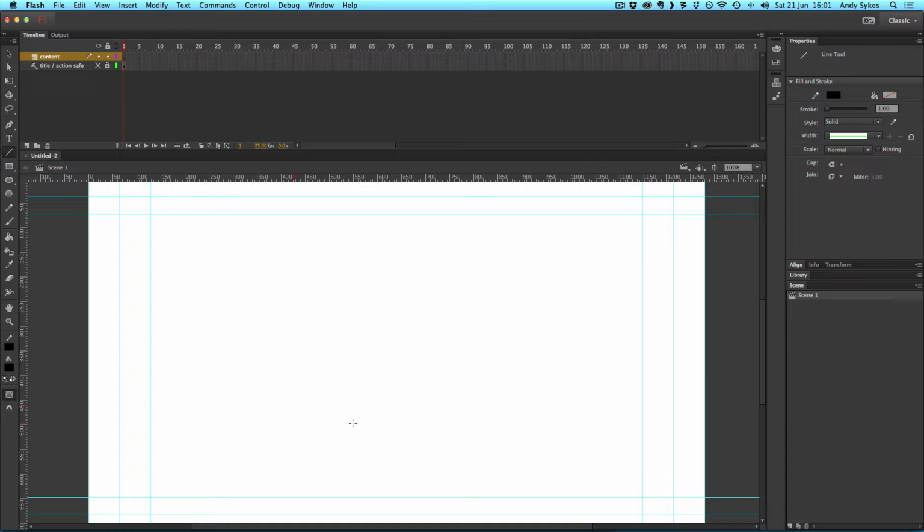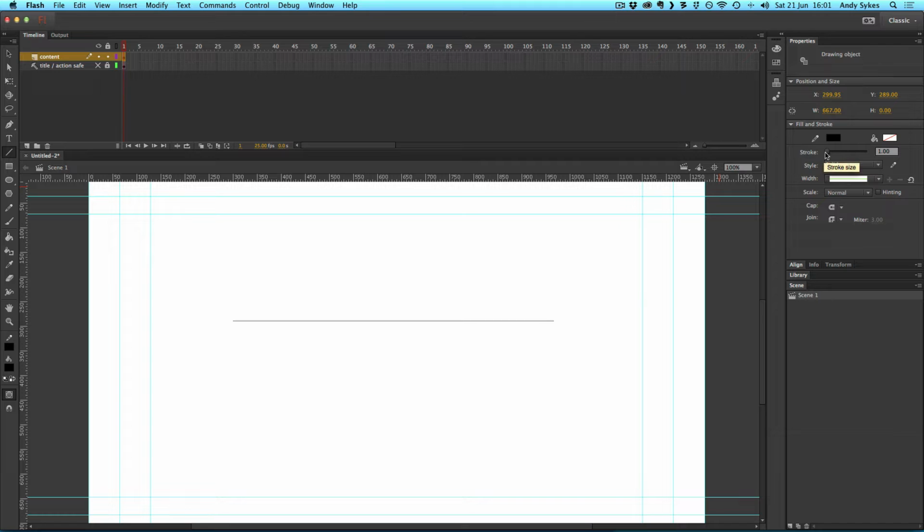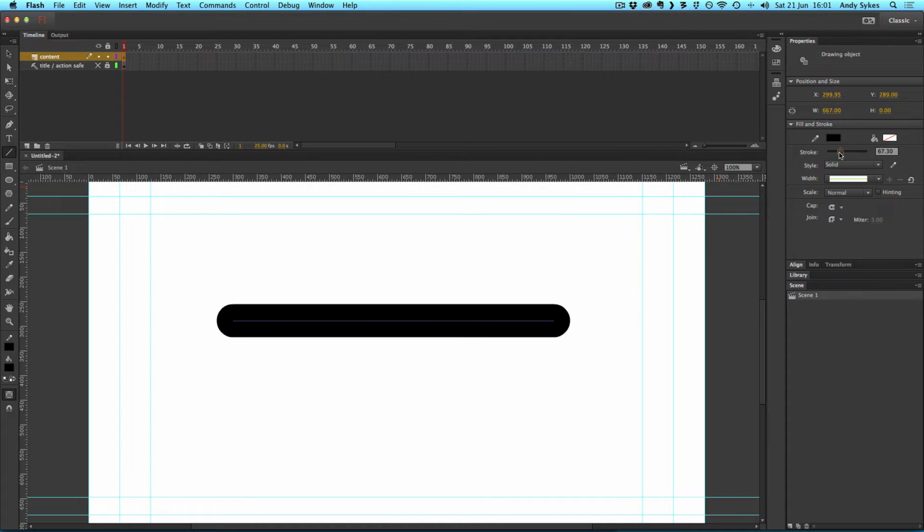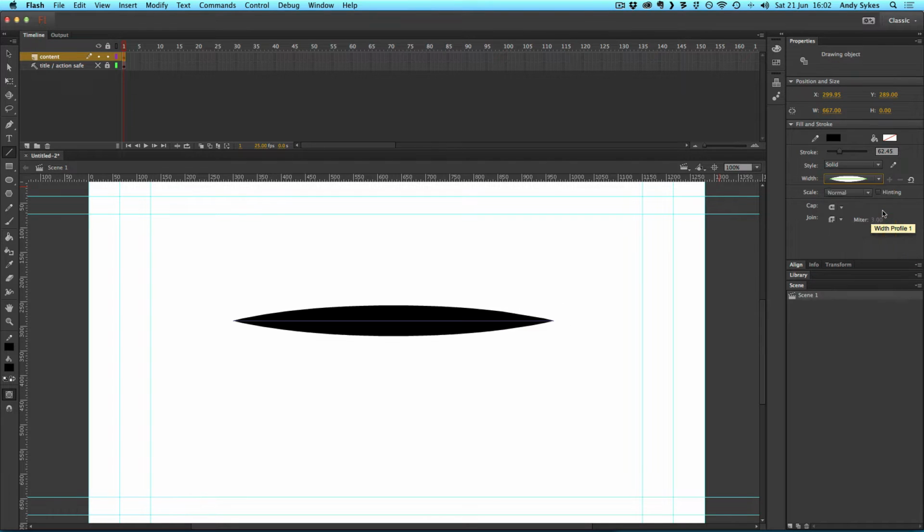If I grab my line tool and draw a stroke across my screen, I can go up to my stroke options and push the thickness up so we can see it a little bit better. And if I go a little bit further down underneath my style menu, I've got this width option. If I click on that, I can choose from various different preset width profiles. This is just the same as you would see in Illustrator. And I can choose one of those from the menu. I'm going to choose width profile 1. And you can see what it's done is created this really nice expressive line which tapers at both ends.